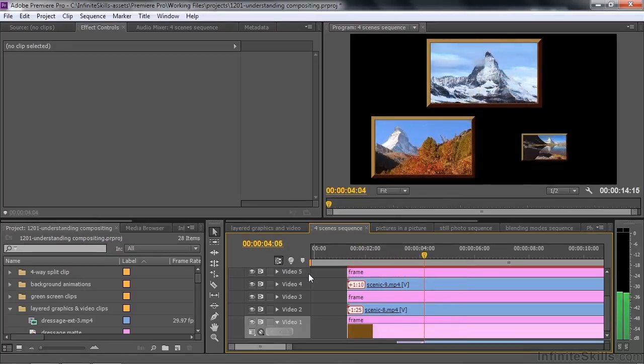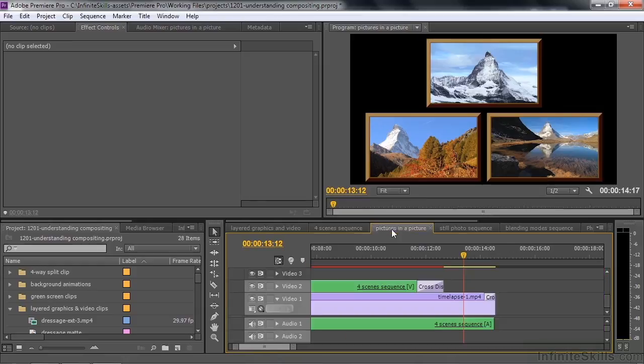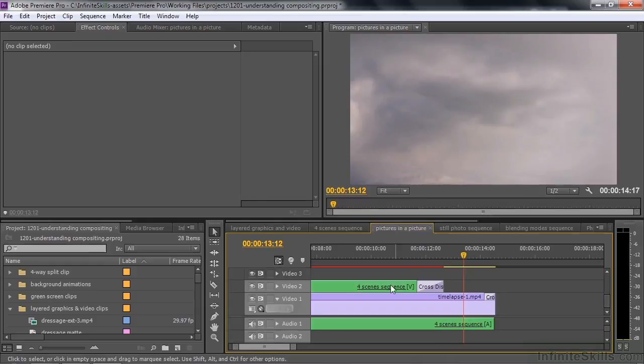1, 2, 3. 3 clips inside these frames. So those frames are just flat solids that I applied a bevel effect to, and then I had them all sit inside there and brought them all together. I have those 3 things here inside the sequence. The black area is actually transparent. So here's what I did. I have another sequence here, and I've got that 4-scene sequence as a clip. This is something you can do in Premiere Pro.